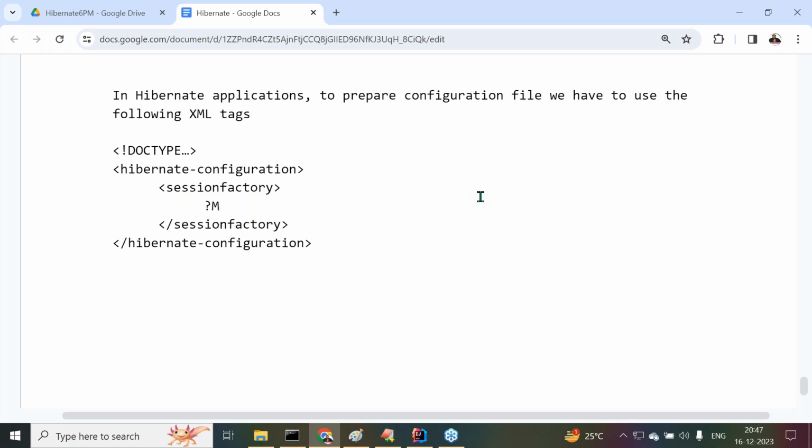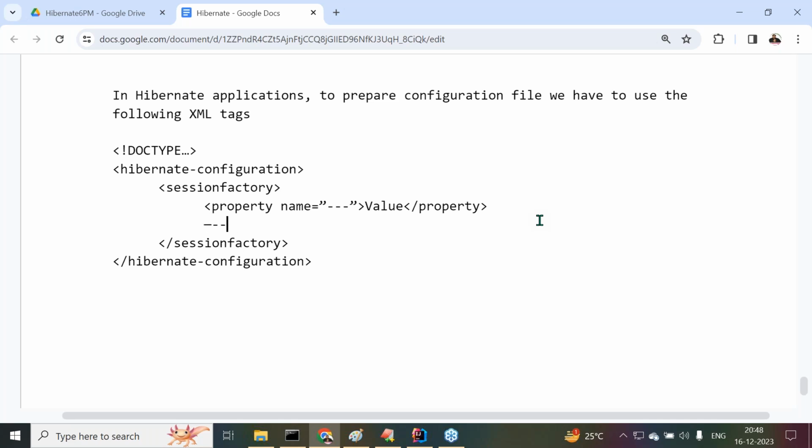After this, property name is equal to something. Then as the body, we have to provide the value. There is no attribute like value. As the body of this particular property tag, we have to provide the value. And so on, so many property tags. At the end, we have to provide mapping resource is equal to something. Understand my point? This is exactly the syntax we provided.